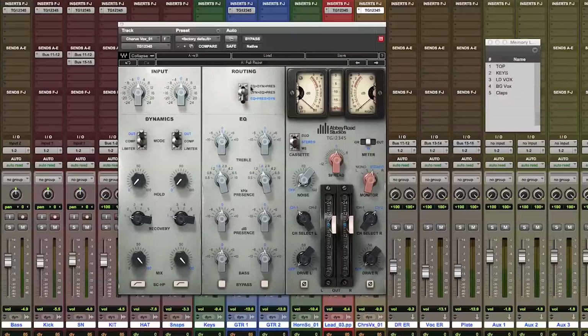To start off with, the plugin can be instantiated as a mono or stereo component. On the left-hand side, you see the input section in the top left, which defines the input gain coming into the channel strip plugin. Directly below is the compressor limiter section. In the center, we have the EQ section and a routing switch, which allows us to configure the signal flow between the compressor and EQ sections. On the right-hand side, we have the monitor output section.